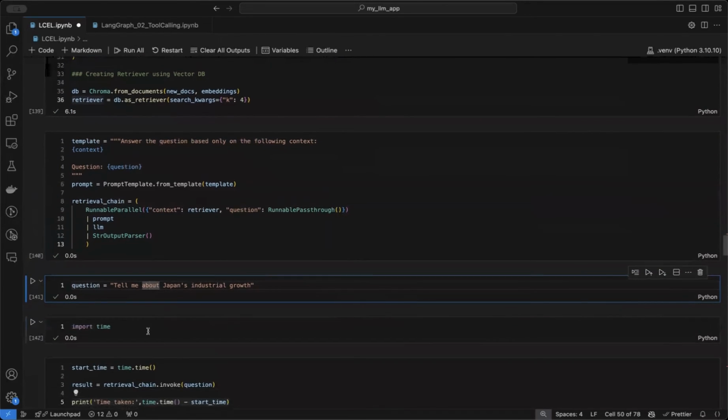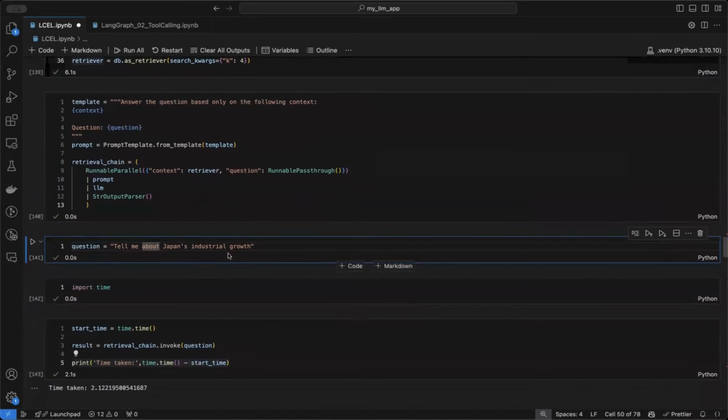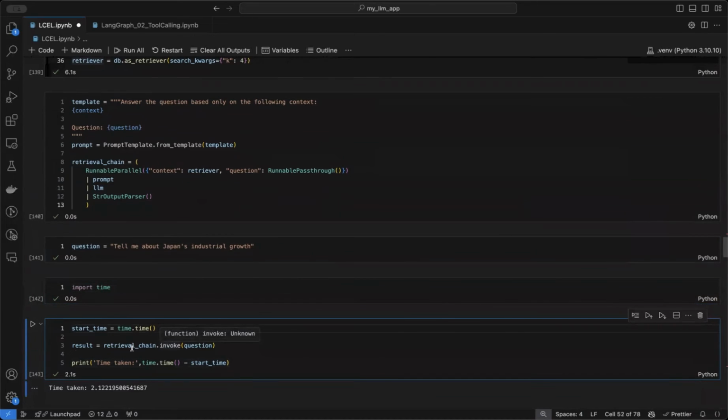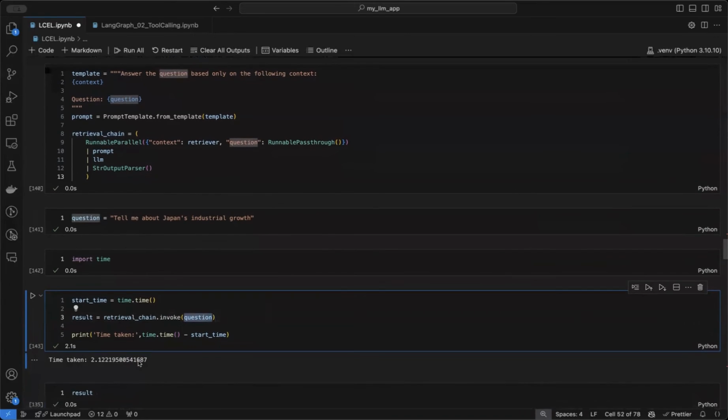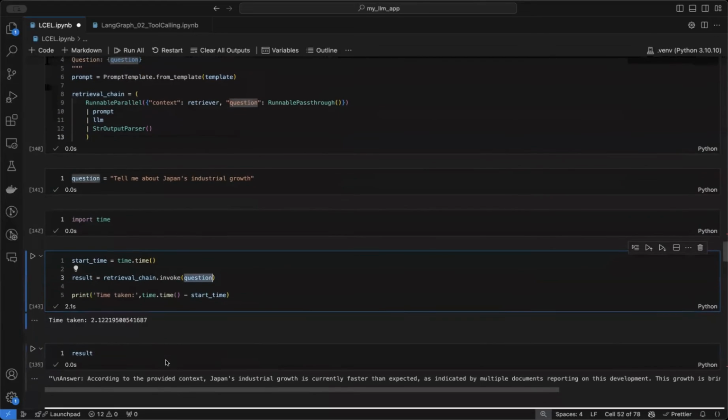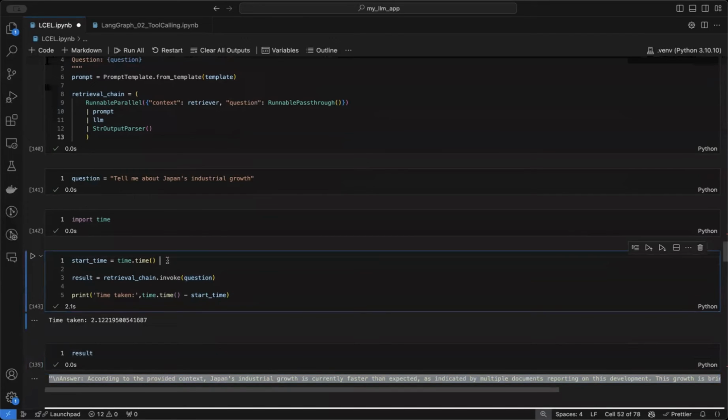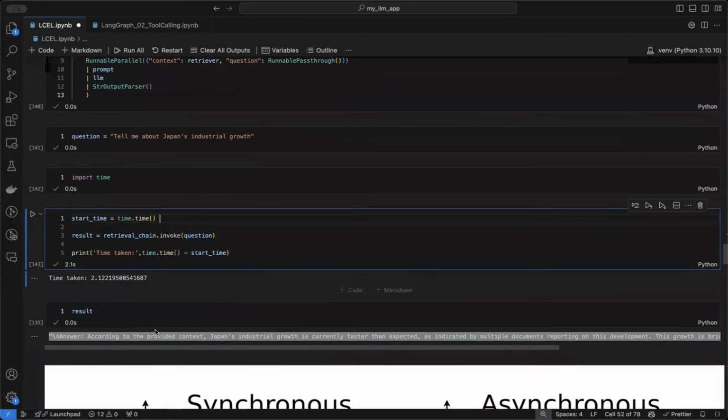So this is how you can do it. I'm creating a question like this, then I'm just noting down the time, so let's see how much time it takes. If you do a retrieval chain dot invoke and then pass the question, you can see it's taking around 2.212 seconds, and this is the result which we are getting whenever we are passing this question to the retriever chain, right?